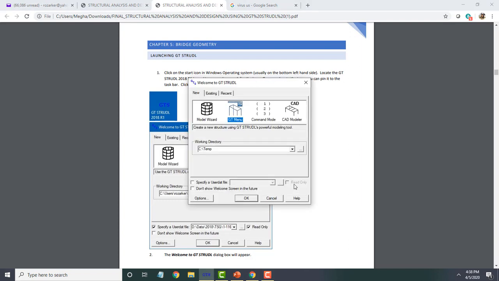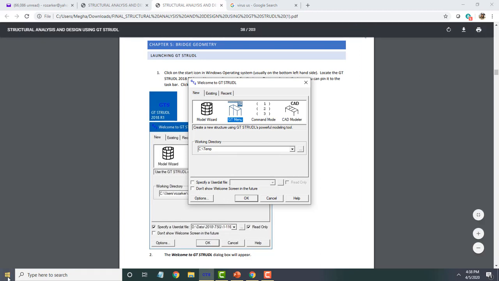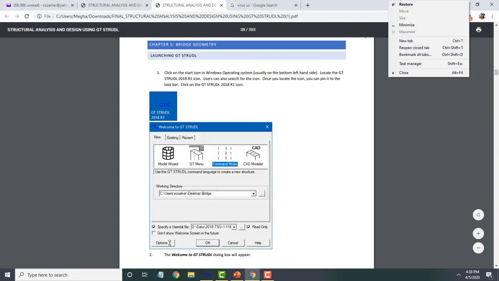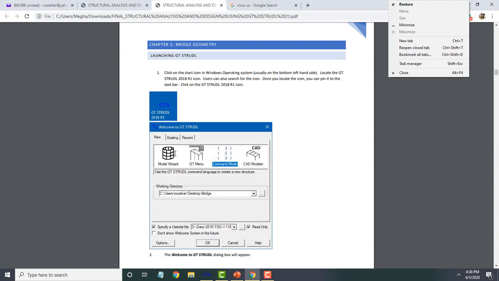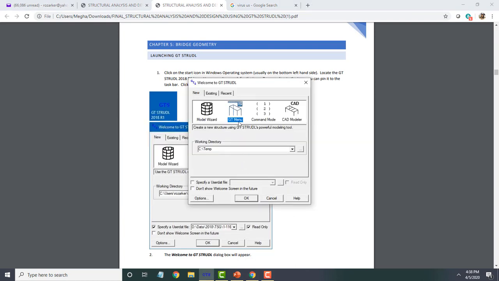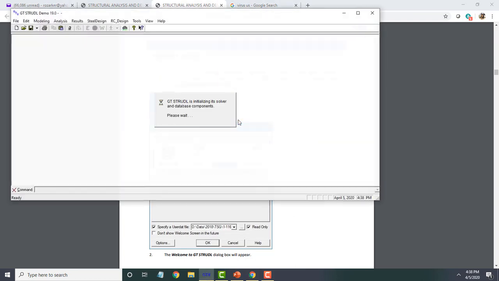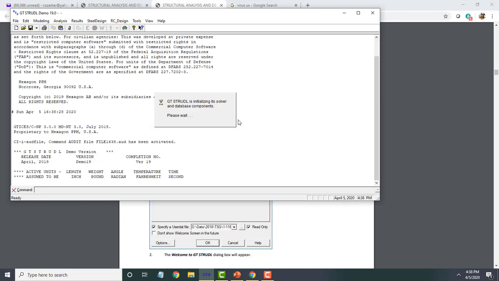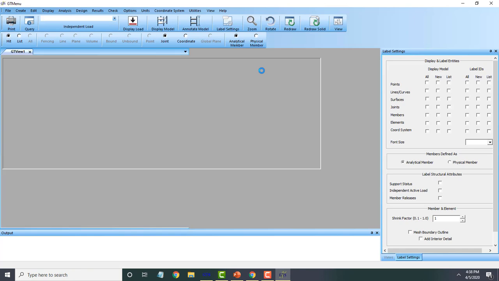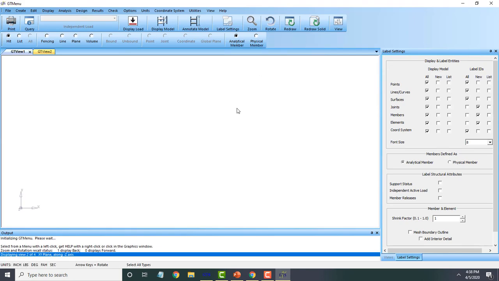So I do that. I click on the GTS icon, and it launches GT-STRUDL. Now you can also launch it using the start bar, like the instructions say. But when it starts GT-STRUDL, you have these options. You can go to the model wizard, you can go to GT menu, command mode, or you can do CAD modeler. Here I'm just going to click on GT menu, which is the graphical user interface for GT-STRUDL, and it opens up this screen.